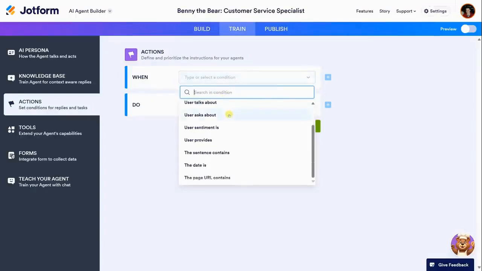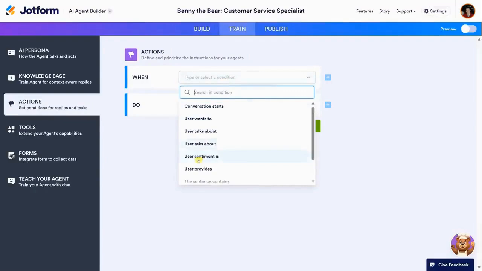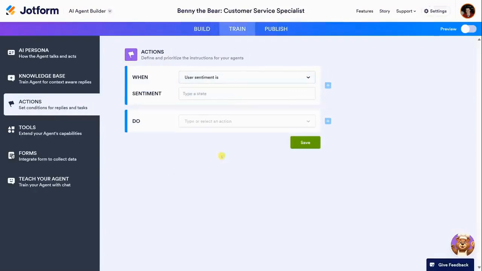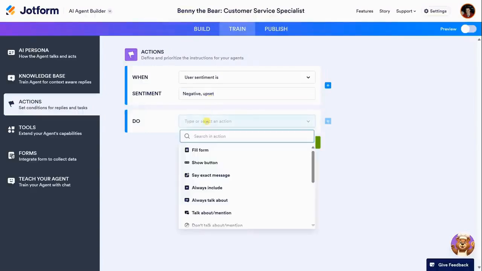Here in this list, I have all sorts of different options, and I see one for user sentiment, so I'll select that. And now I can define the sentiment. I'm really worried about customers who have a negative experience, or maybe they're upset. I'd like a human customer service specialist to step in rather than having the AI agent handle that situation all on its own. Down below, I can now specify the action.